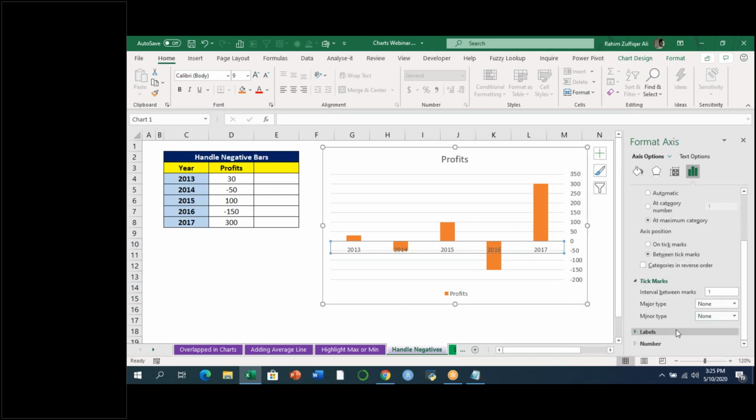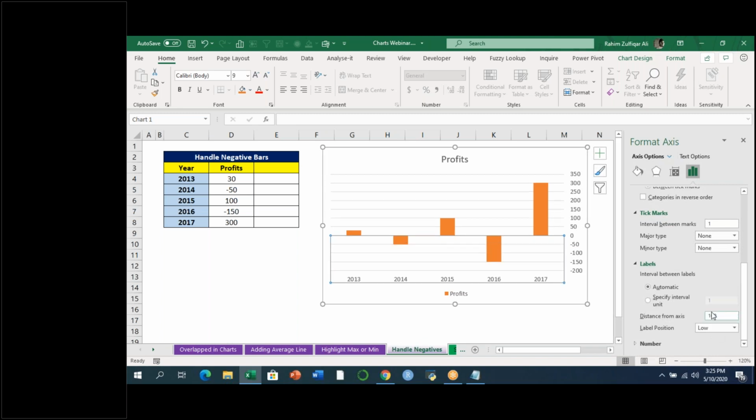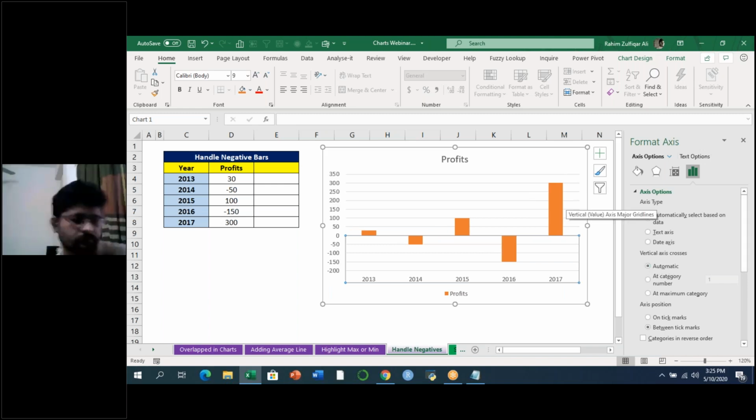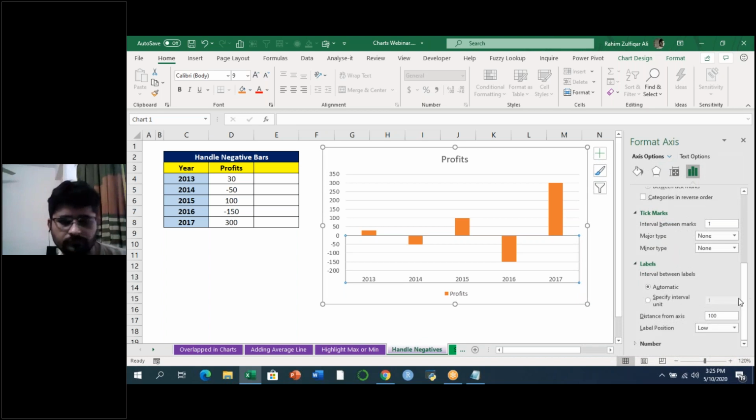And in the labels, the label position will be low. So the label position will be low, and if I don't need a maximum category, okay, so my vertical axis is on the left side rather than the right side. So as you can see, for dragging and dropping the horizontal axis to the bottom of the chart, what I did is I just expanded the labels, and the label position I set to low.